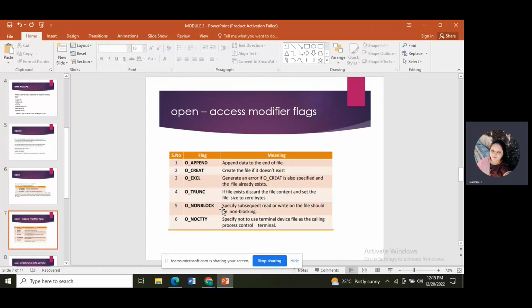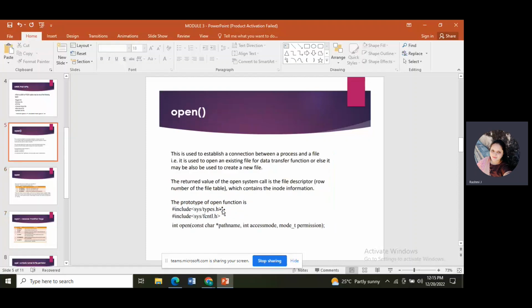Understood here? First argument, what does it represent? The file name to be created or opened, along with the path name. The second argument represents the access modes. And the third argument represents the flags along with the permissions.